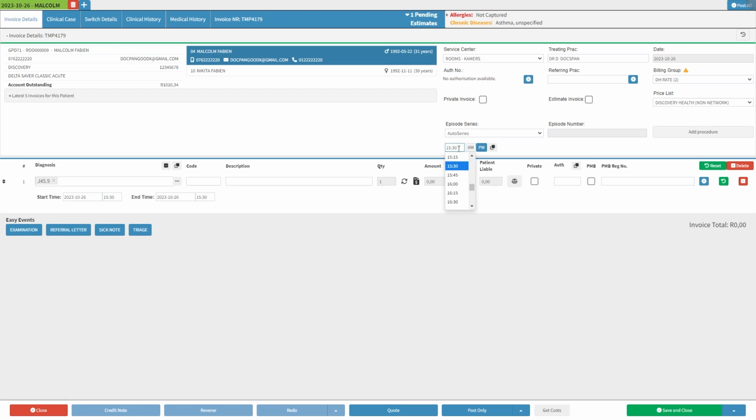Click on a time field to enter the time the patient was seen for the consultation in an hour-minute format for the procedure. Click on copy this time to all invoice lines to duplicate the time to all the lines that are billed on the invoice.